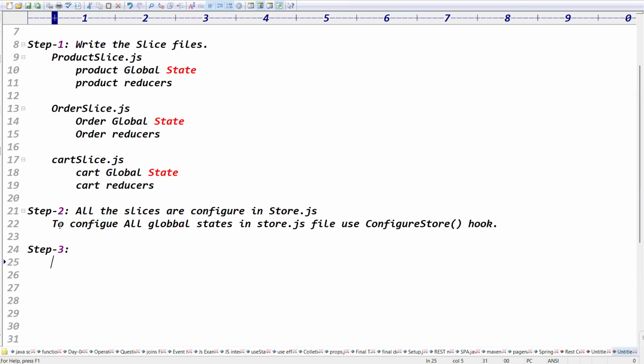How to give? The store.js file is there. That file should be given to one component or all components. Store.js is one component, right? That component is given to all. In the picture, what do I need to give?